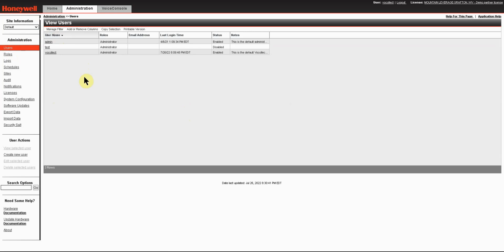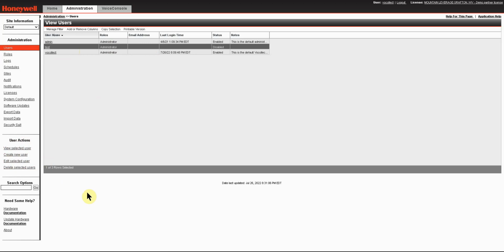Creating a new user is a very easy process. Once you have users selected under administration, you'll see user actions populated below. In this case, we have one option to create a new user. The reason we only have this one option is because we haven't highlighted any of the users here. If I select one of them, you'll see that all of the other user actions then become available to view the user, edit the user, or delete the user. First, let's look at creating one.